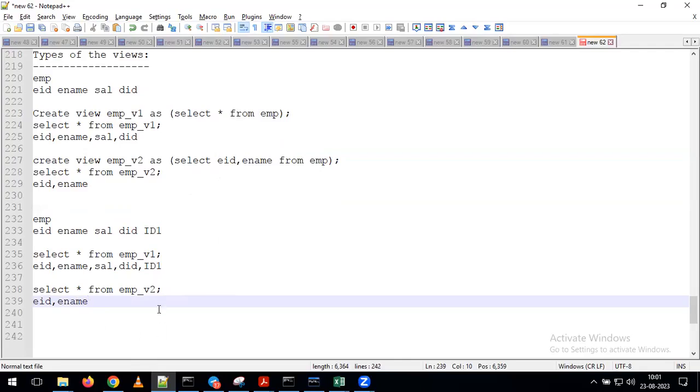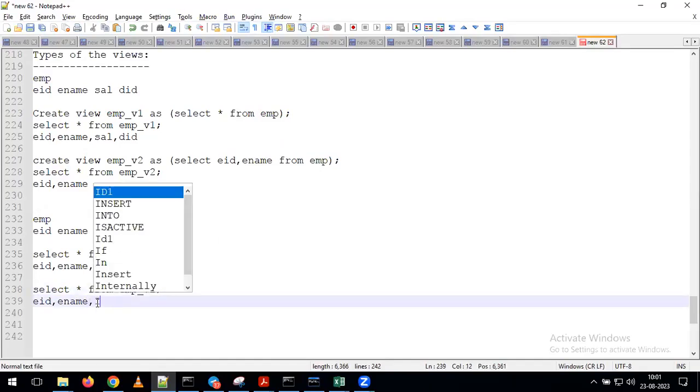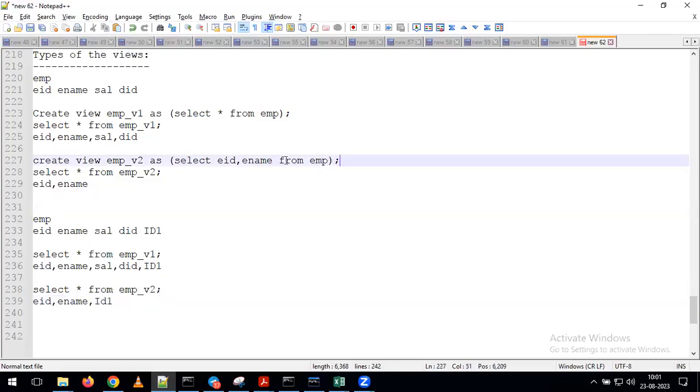But now my requirement is, when I fire the query on top of this view only, I want to get the ID1 column also. Then what do I need to do? Then we need to change the structure of your emp_v2 by using the alter command. You have to change the structure. With that, you can get the data for the ID1 column as per your requirement.